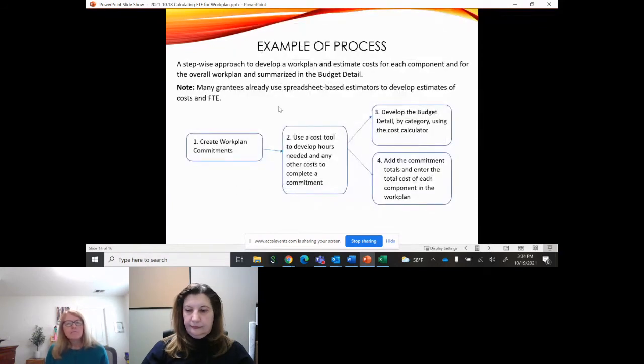So just a quick little flow chart of the example of the process we're trying to talk about. So what we like to see first is you create your work plan commitments. So you start with your work plan and say, here's the work I need to do at the commitment level. And then you use a costing tool to develop how many hours it's going to take you to complete each one of those commitments and what other costs you need to complete those commitments. Are there travel costs? Are there equipment needs? Contractual needs, whatever you need associated with that commitment.